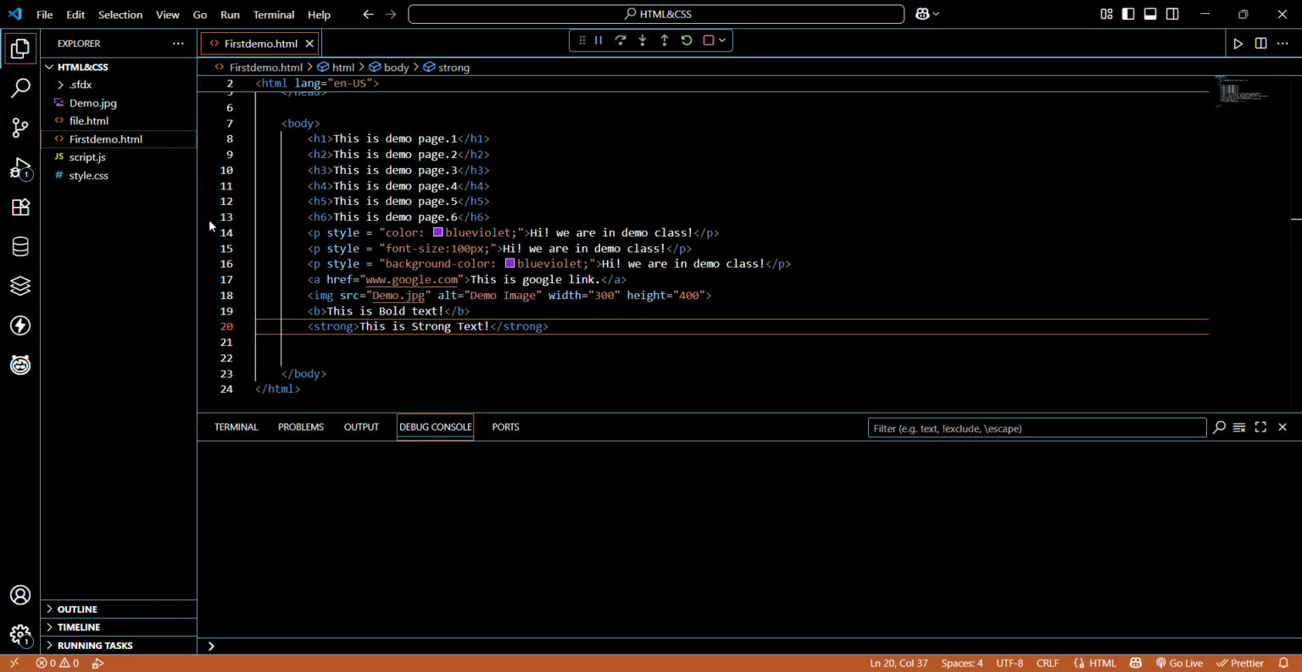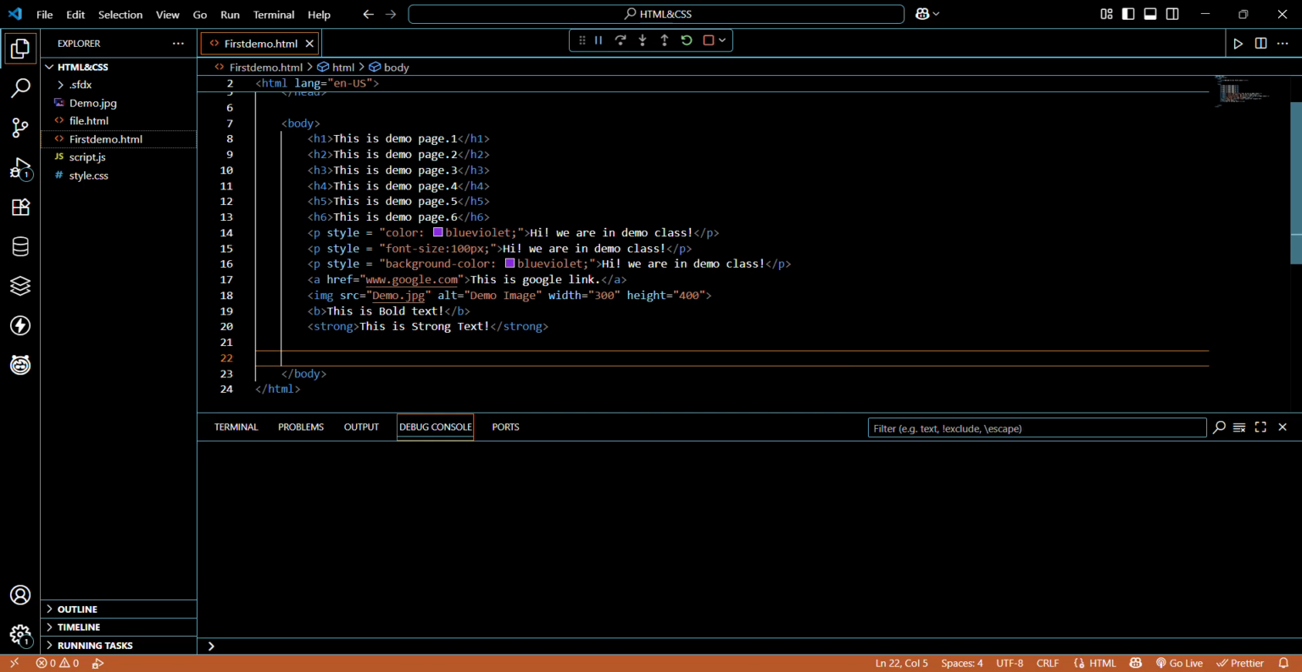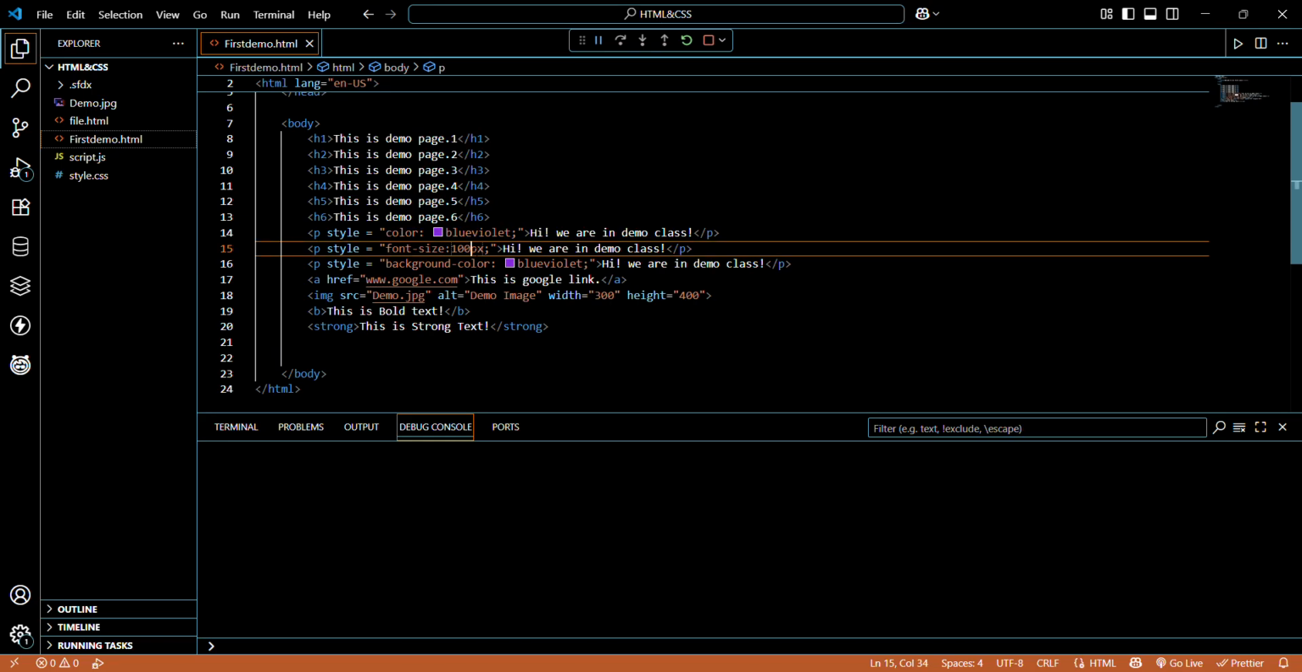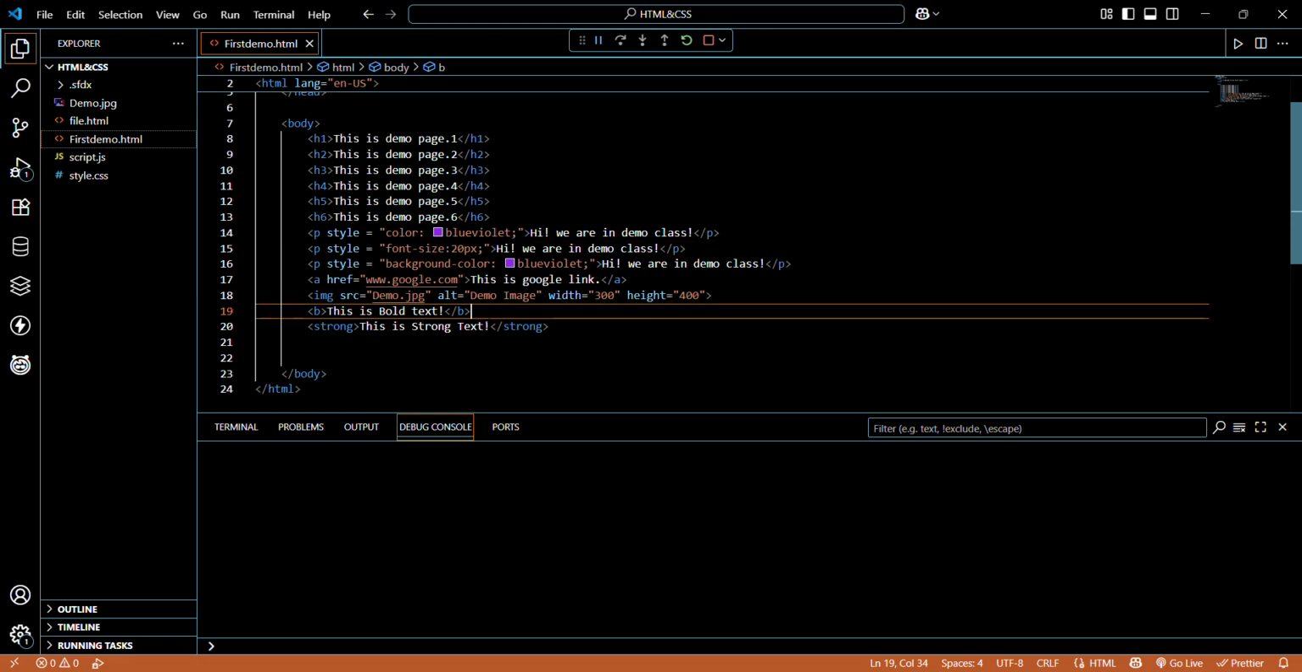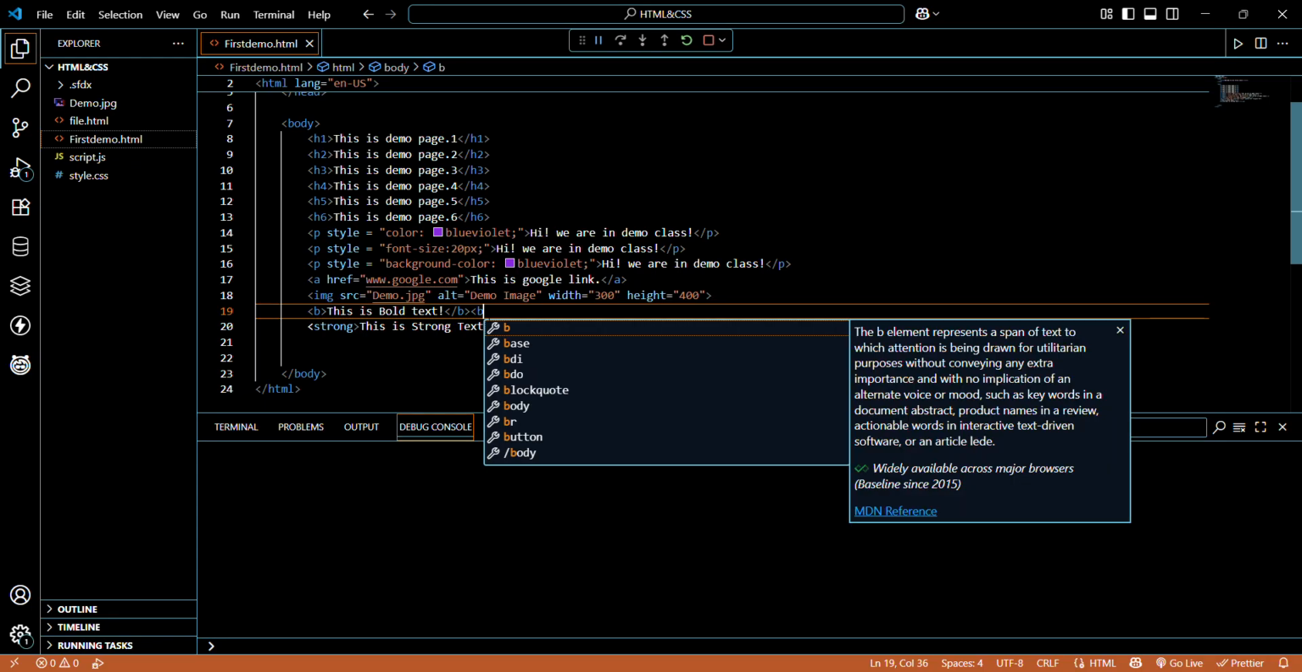So now here you can see clearly. So let me give some 20 pixels to make it small. And here we are.